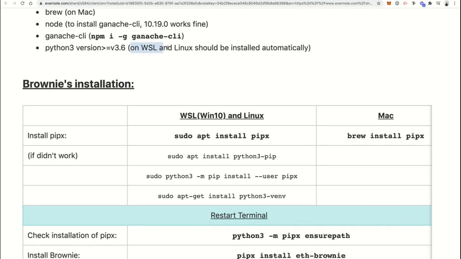So if you're on Windows, I highly recommend using Windows Subsystem for Linux. There's some videos floating around on how to do that. You can check with Peter in the chat room. He's definitely the master on this. So if you have Windows Subsystem for Linux, then 3.6 should be available.